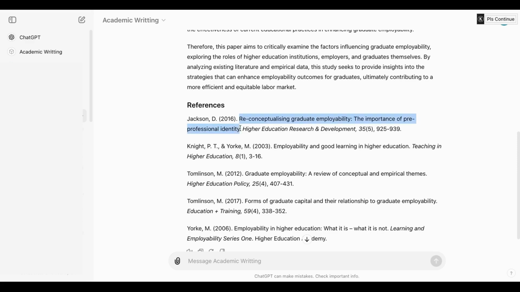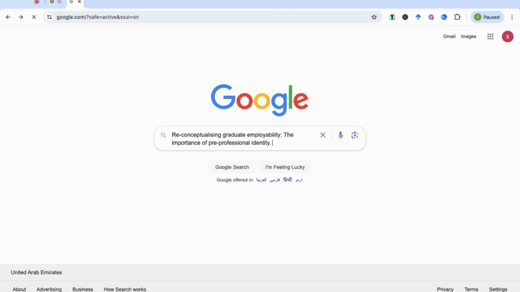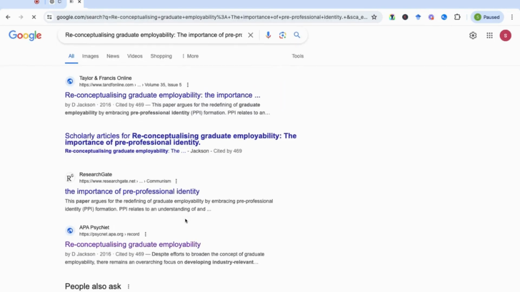And if I also wanted to double check this, I could take the name of the paper and I could go check it in Google, and you can see that it comes up.